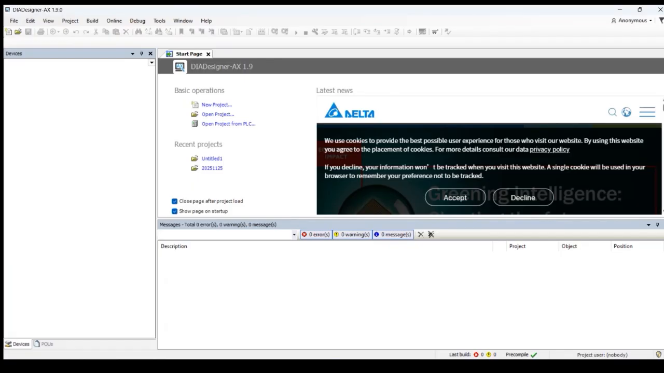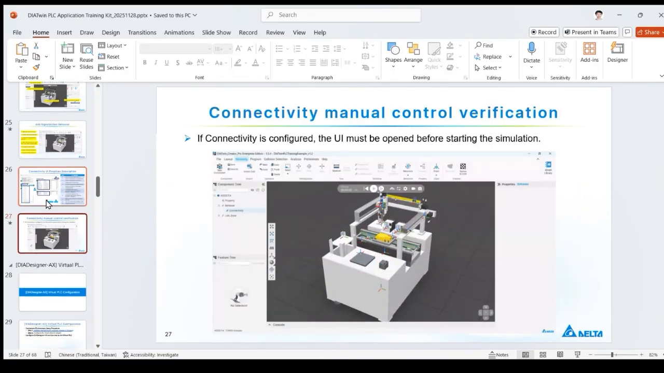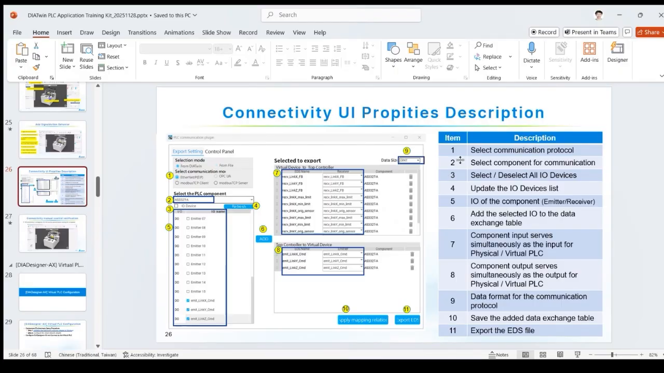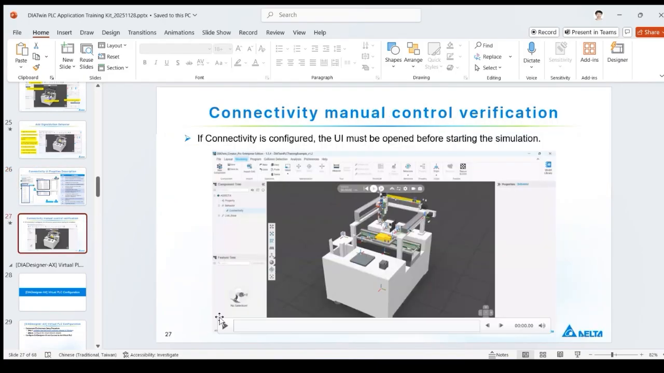Okay, so next, once it is configured, this is the explanation of each item. Maybe you can just read it later. The main point is we use this to build up an exchange table. We can exchange the receiver and emitter signals in DIATwin to the EDS items in the AX PLC, in the actual PLC. And here's another example.